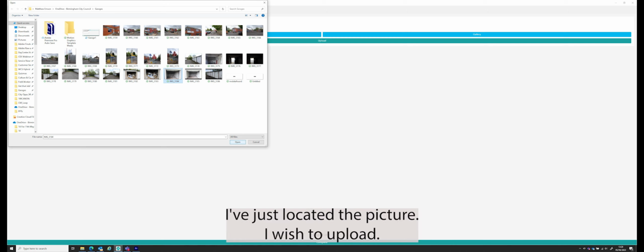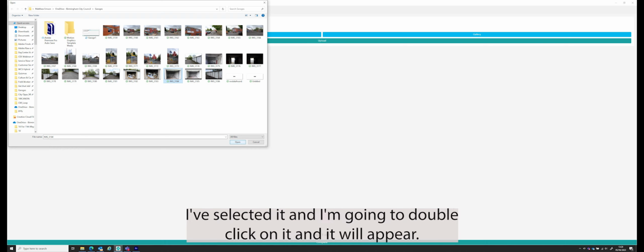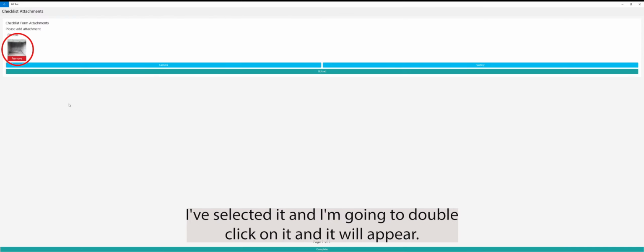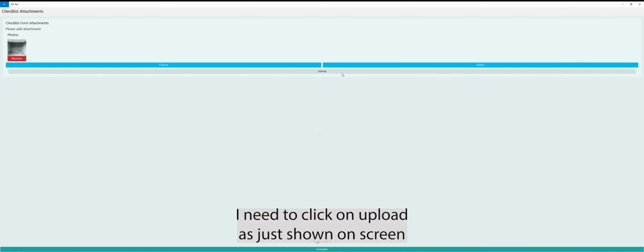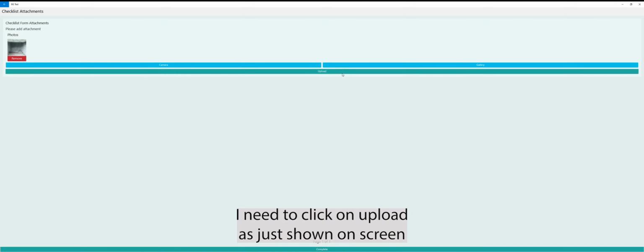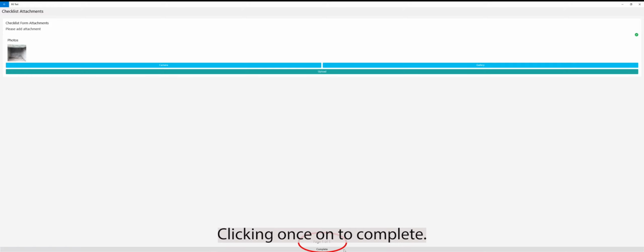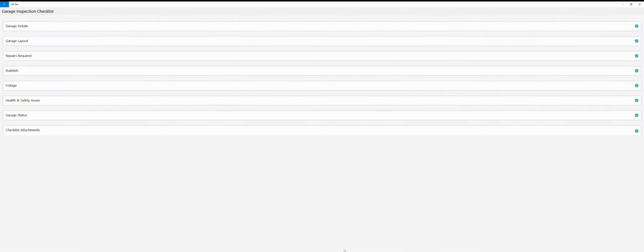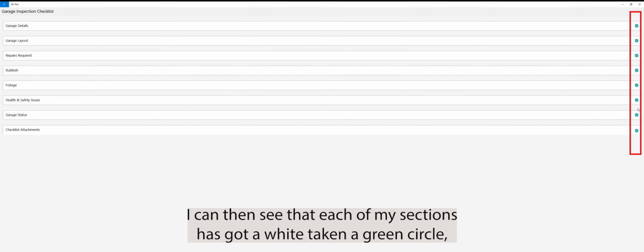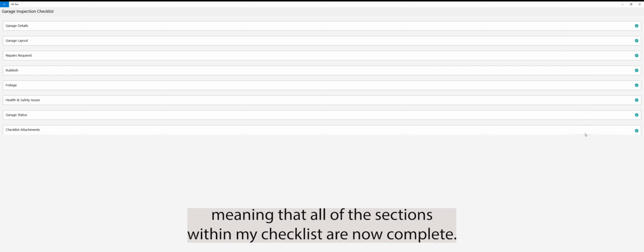I've just located the picture I wish to upload. I've selected it and I'm going to double click on it and it will appear. Now at this point I haven't uploaded it. That's why I can remove it. I need to click on upload as just shown on screen, and that photo is now uploaded against this particular checklist. Clicking once onto complete, I can then see that each of my sections has got a white tick and a green circle, meaning that all of the sections within my checklist are now complete.